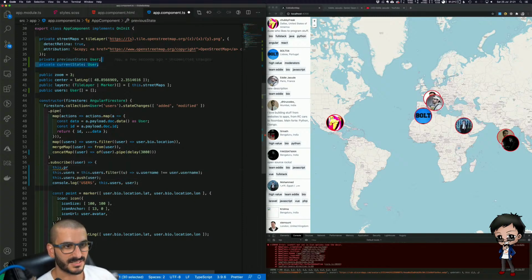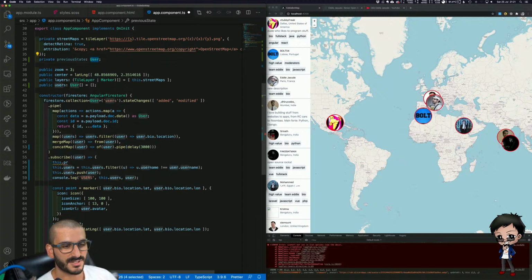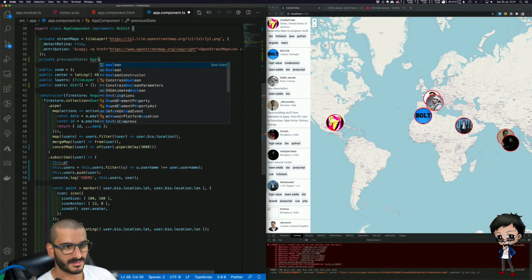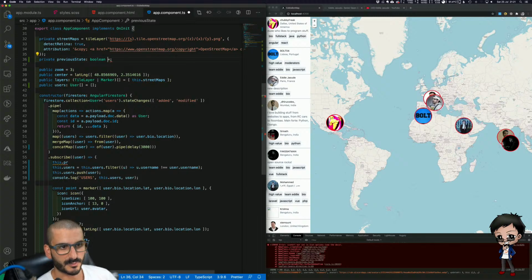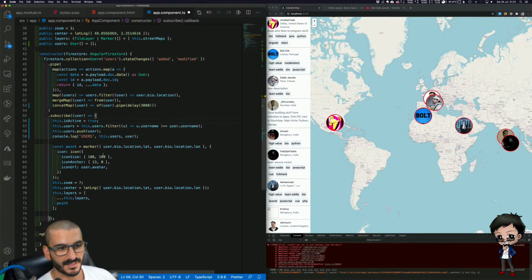Let me see. Rather than user, I think we could do it as a Boolean. It depends what we're calling it, right? It depends which state it is. Is active maybe? We'll say false. And then in here, I think we'll say isActive goes to true. So each time a new user does an update, active gets set to true.